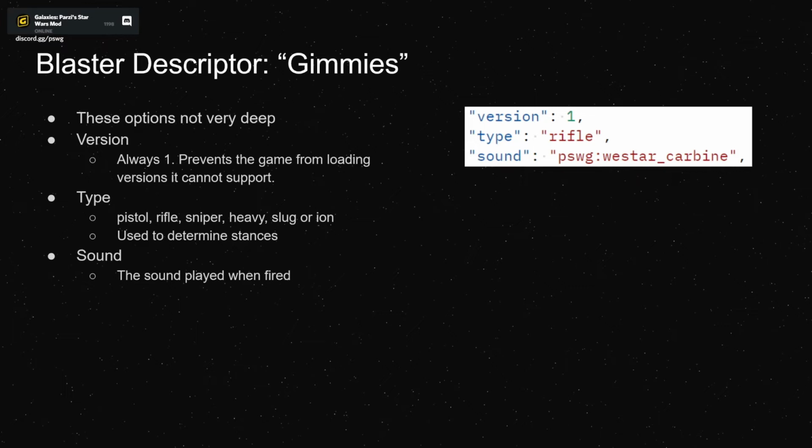The next one is the type, and it is basically just an archetype for what kind of gun you've defined. You have a few valid options: pistol, rifle, sniper, heavy, slug, and ion, and you must choose one of them. Right now, I believe it's just used to determine the stance that the player uses when they're firing it, but there is more documentation on that in the official document for it.